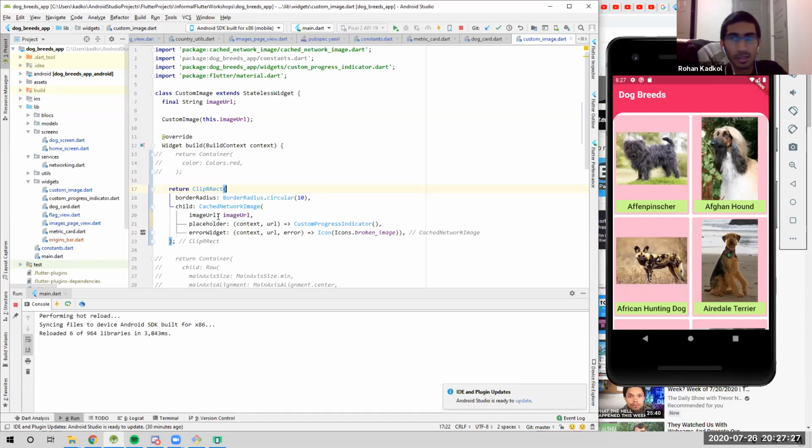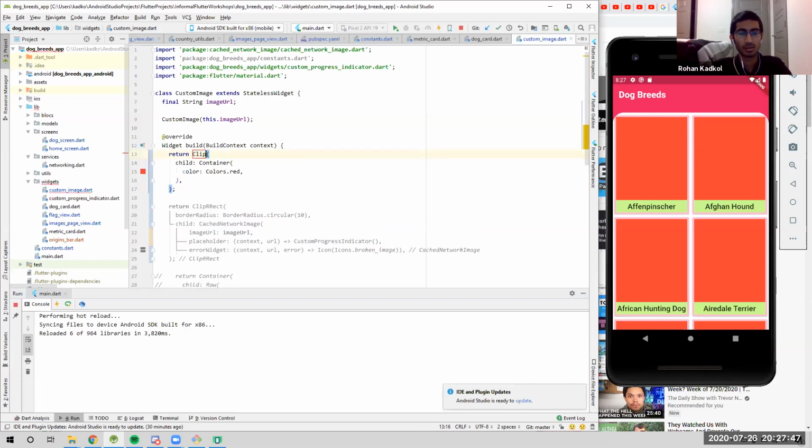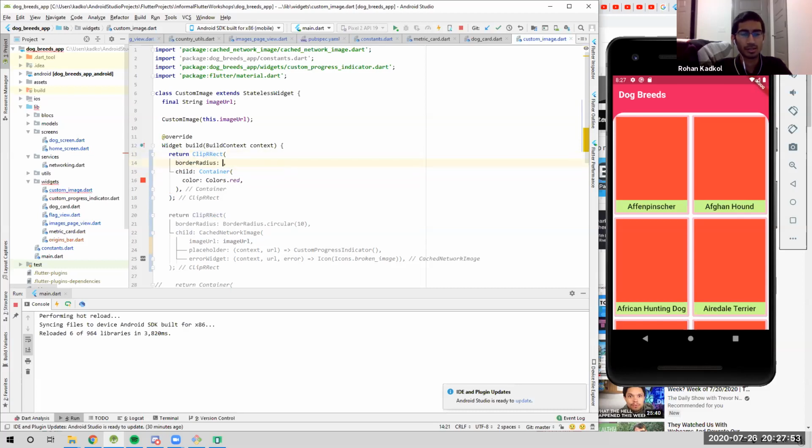Good. Let's see. Okay, this ClipRRect didn't work. So we'll take this container, let's show the container itself, and let us wrap this within a ClipRRect. And here let's add border radius kDefaultBorderRadius. Will it work in the container? So it works in the container. So you wrap anything within this ClipRRect, it should work.